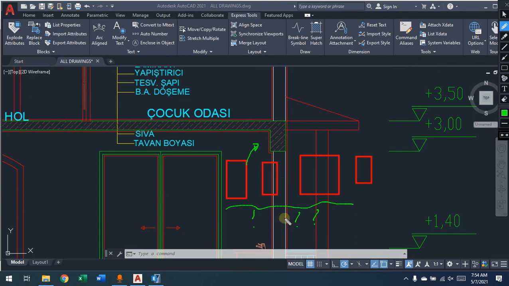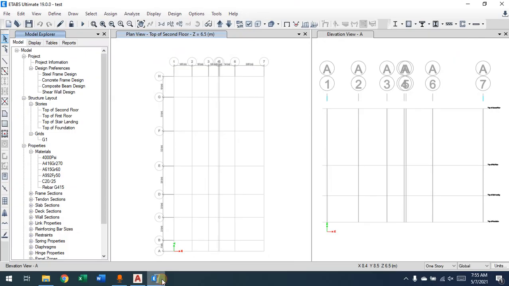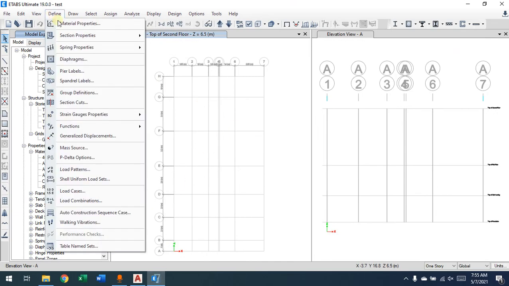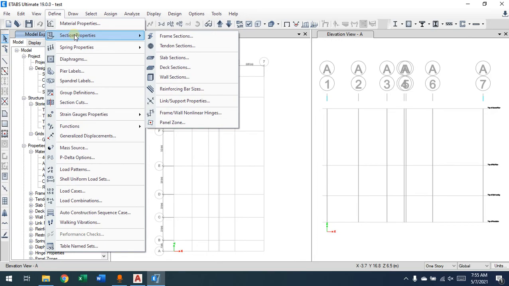For the column, similar. We will have different sizes of columns and we'll let Etabs choose between them. That's possible. Or it's already been assumed, you can use them and find the reinforcement. That's also possible. So we're going to show you both of them when it comes to designing the sections. So at the beginning, what we have to do is define section properties. Those are the minimum required dimensions for the beams, column, and slab.